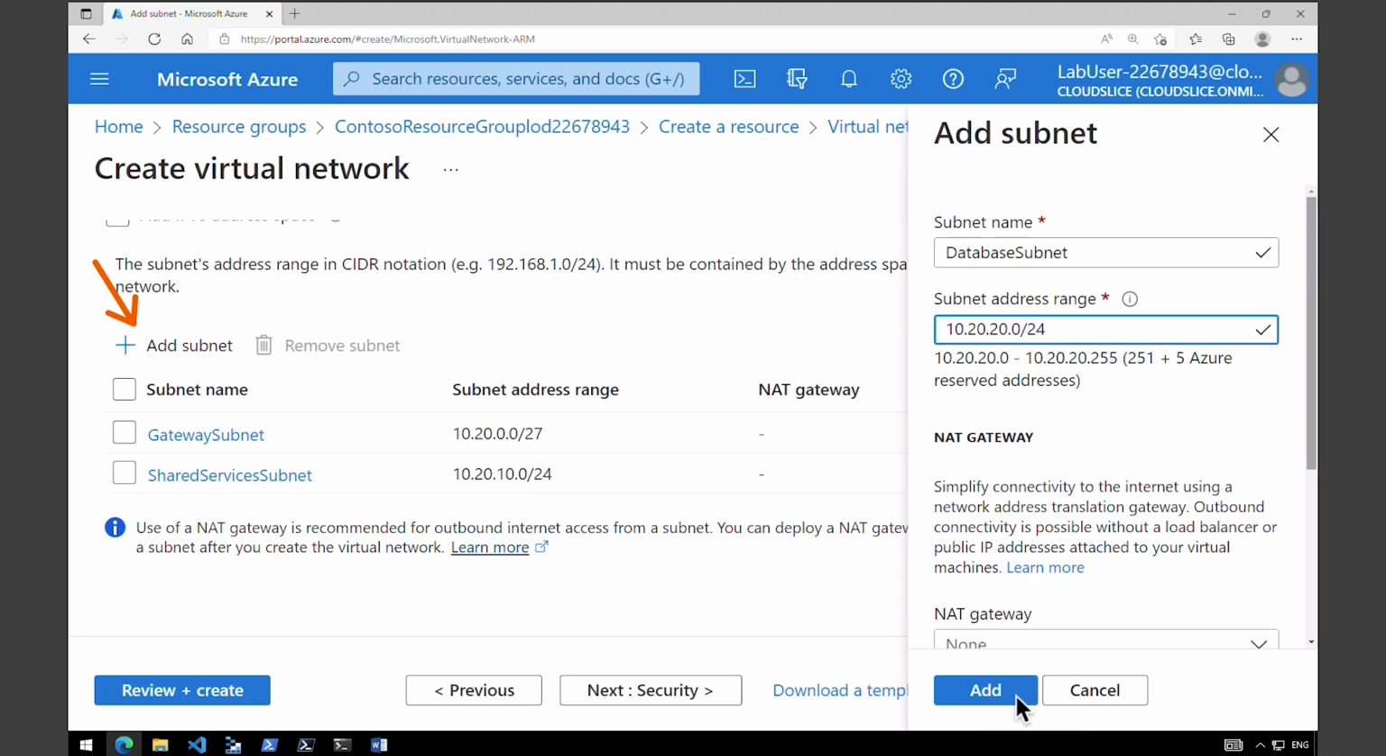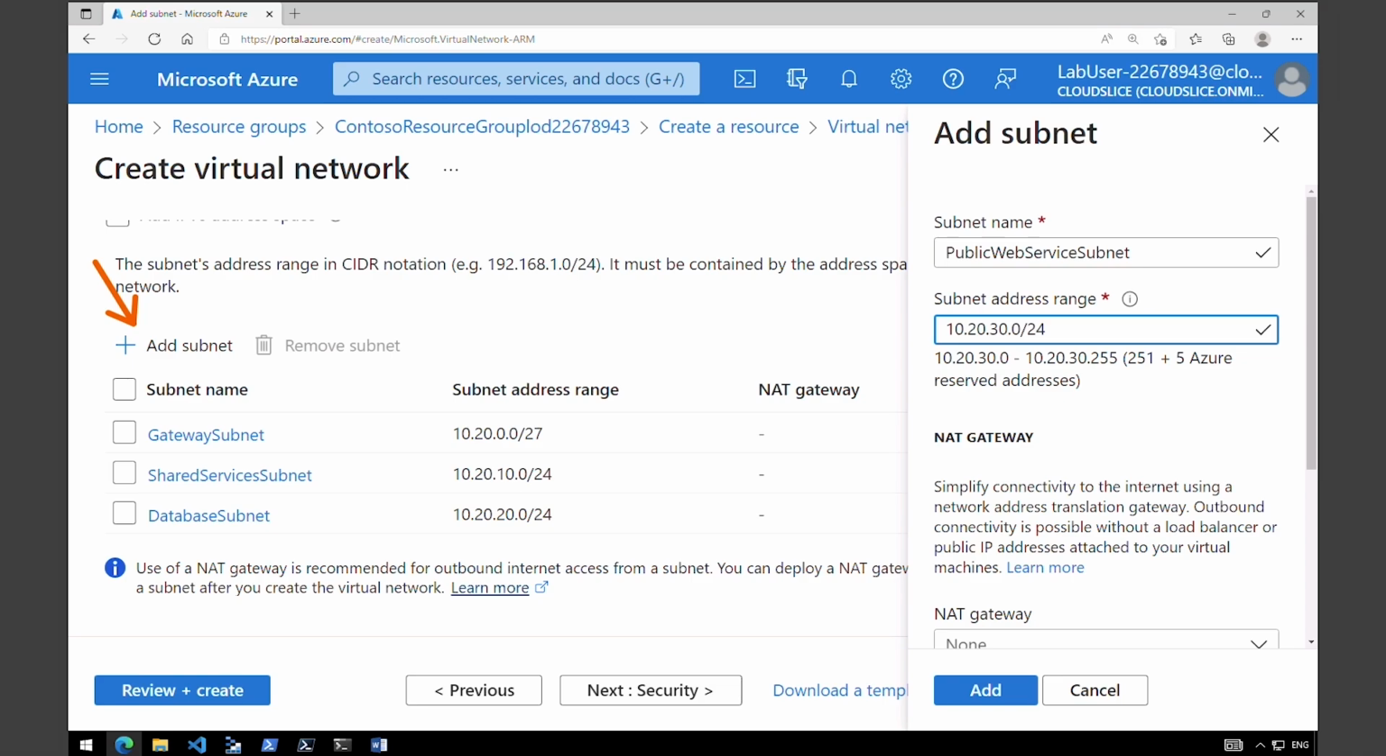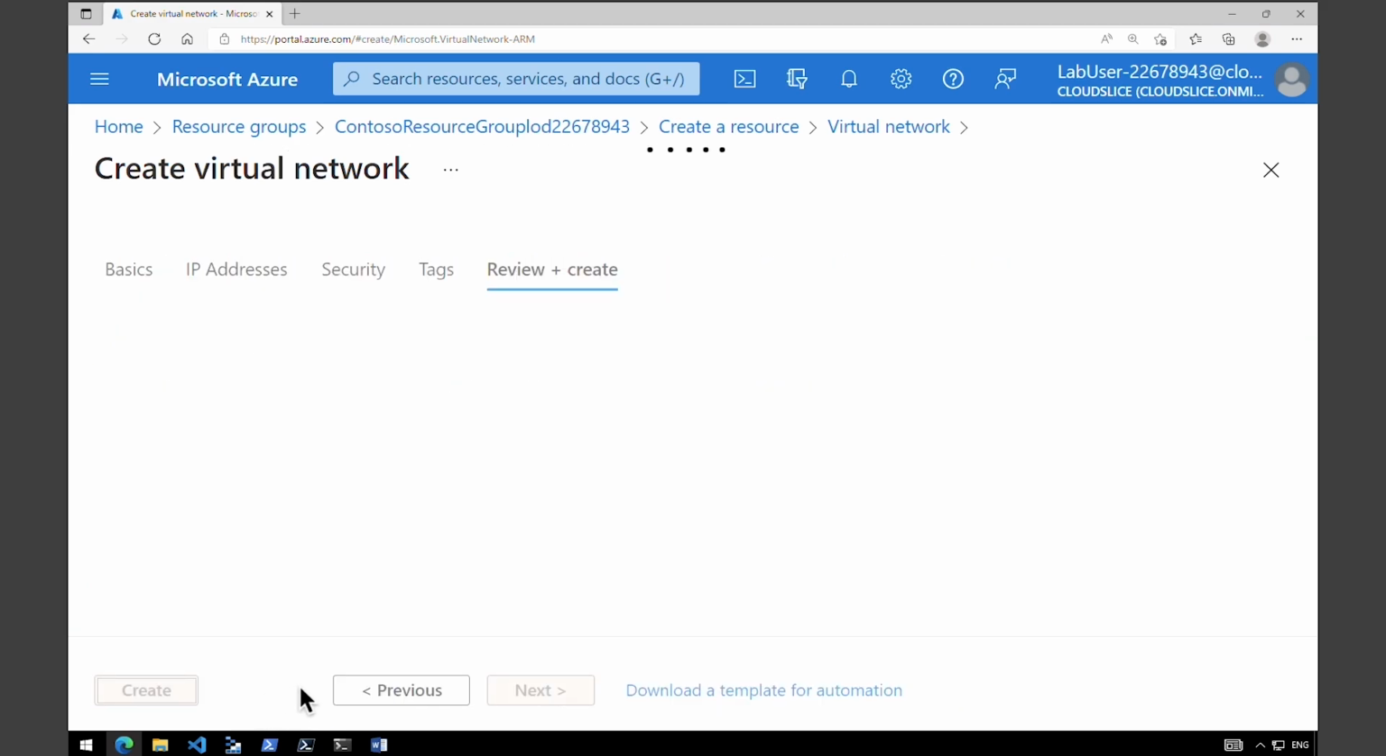10.20.20.0/24. Click on add, and the fourth subnet we are going to create is the public web service subnet, and the IP address range we are going to give is 10.20.30.0/24, and click on add. Now we have all the subnets we need to create for the core services virtual network. To complete the whole process, click on review and create.